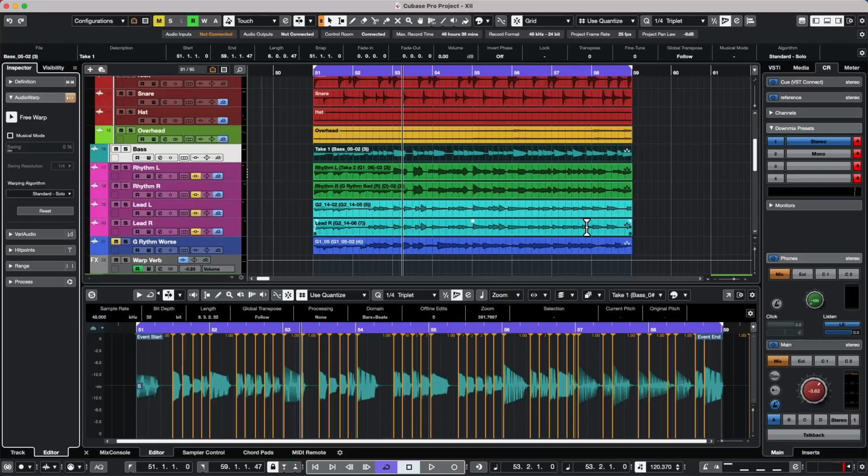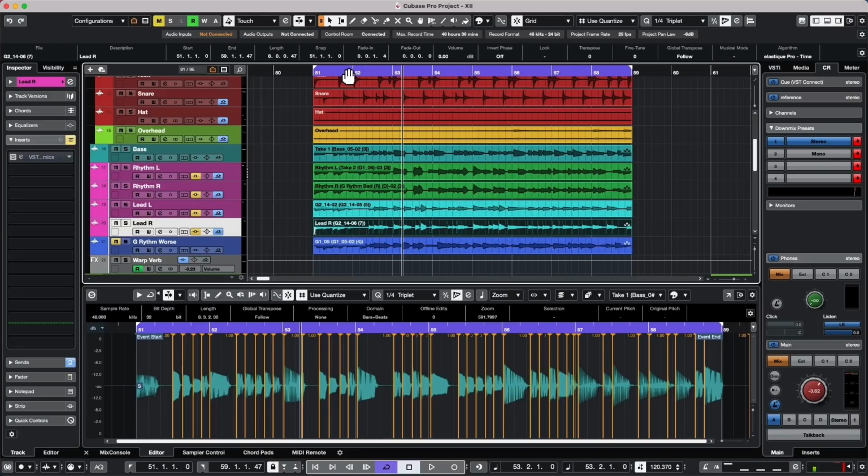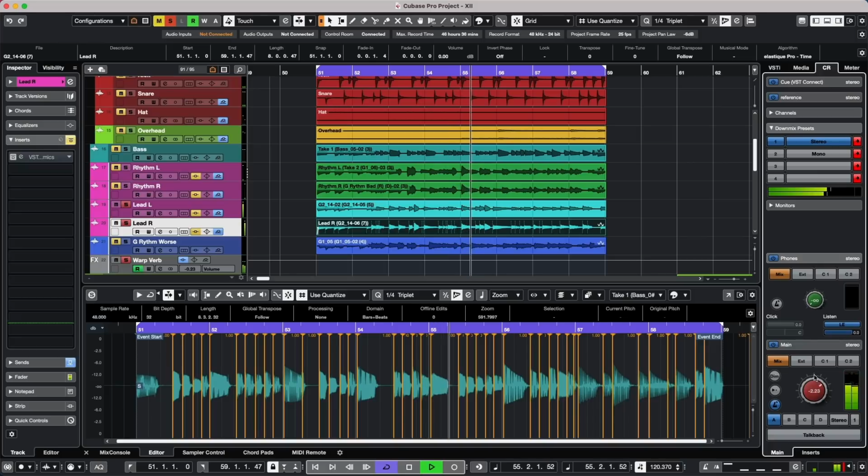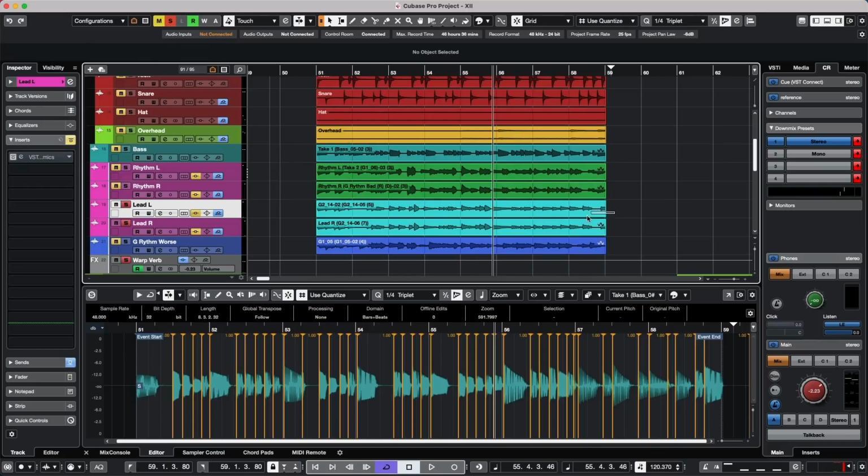One of the things that people wanted to do in previous versions that they weren't able to was when working with something like a stereo recorded guitar on two different tracks. So if we come here, we have, let's say, a lead guitar recorded in stereo, and we want to be able to warp those together. So we would have to warp those two tracks independently.